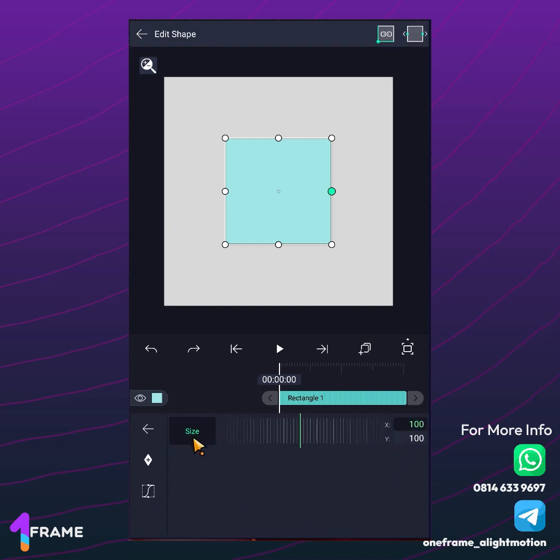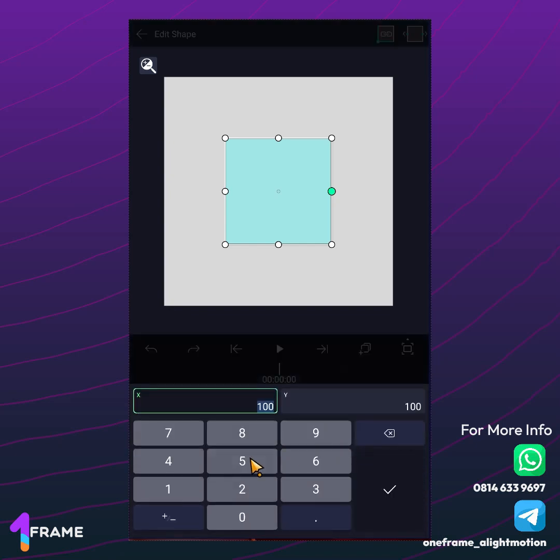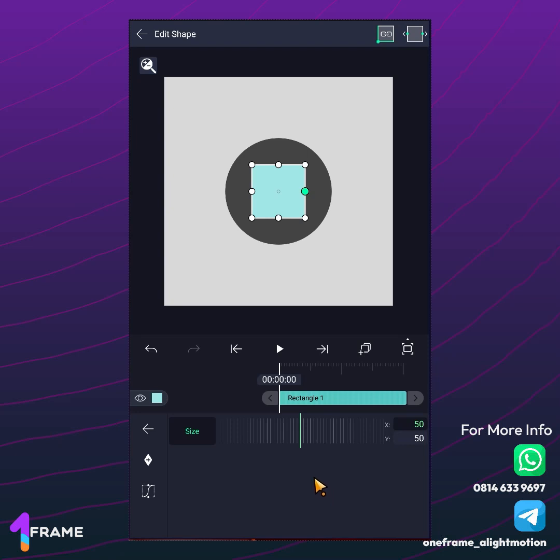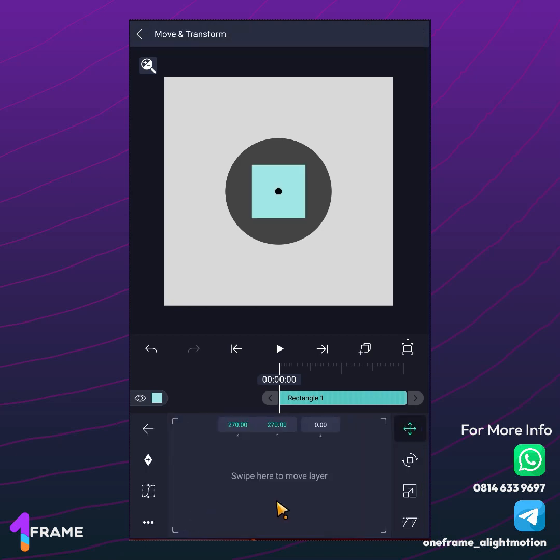Now if you look at the size, both x and y's value is 100 and we want to half the size. So what we need to do is bring the value down by half. That's 50, then 50. Alright, so you can see we have successfully brought down the size of this rectangle by half its size.